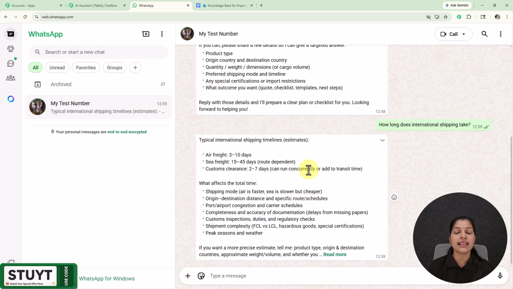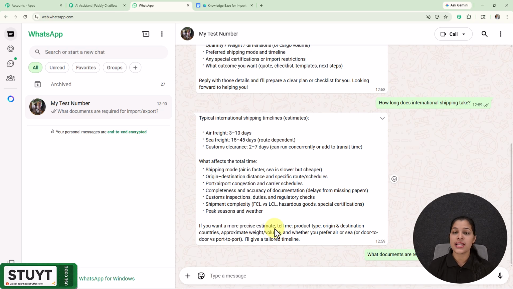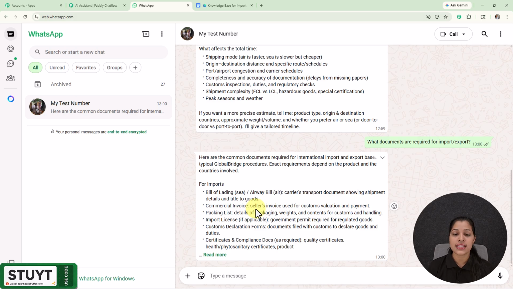Here you can see that I'm getting this message which provides an accurate answer according to my question. Now let me enter another question: what documents are required for import export? Now let's wait for the response of our AI assistant. Here you can see that my AI assistant is responding with a message which consists of the common documents required for international import and export.